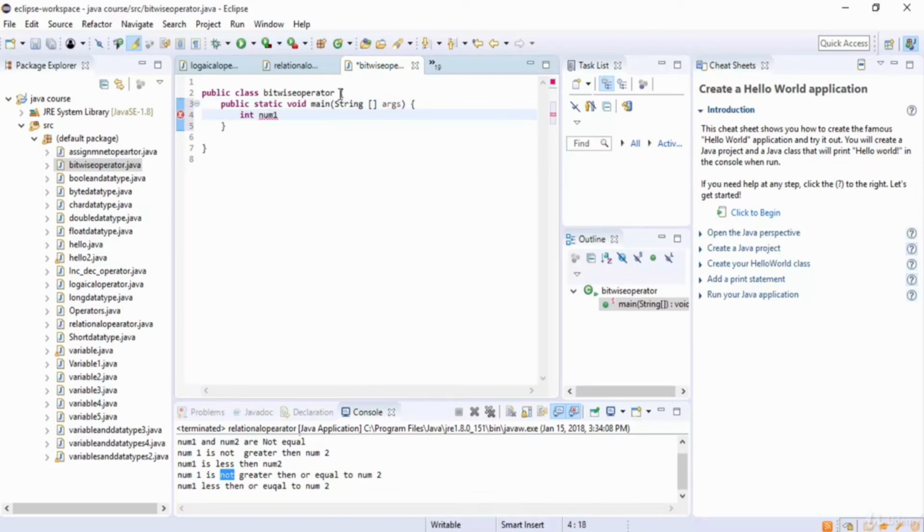Now I just write int num1 which is equal to 11 and then int num2 which is equal to 22. Then I just write result which is equal to 0. Now I write result which is equal to num1 and I just use the AND bitwise operator, so num2.